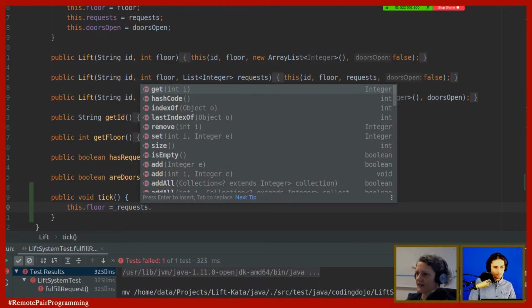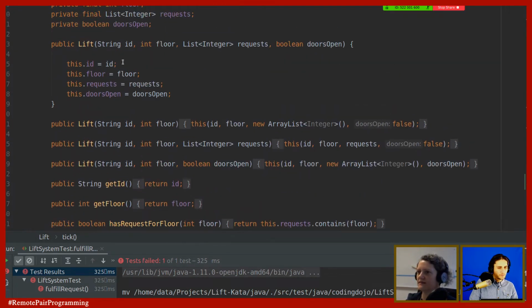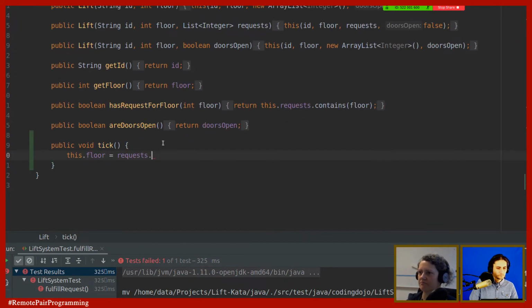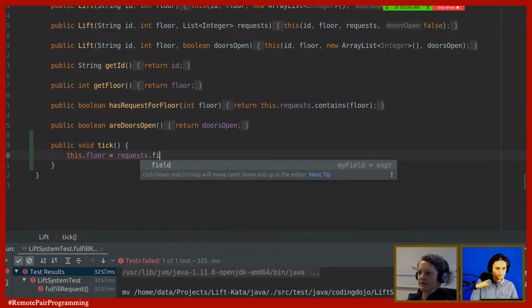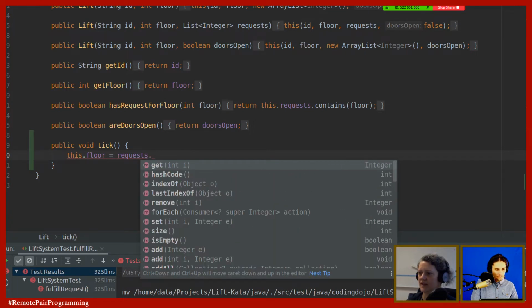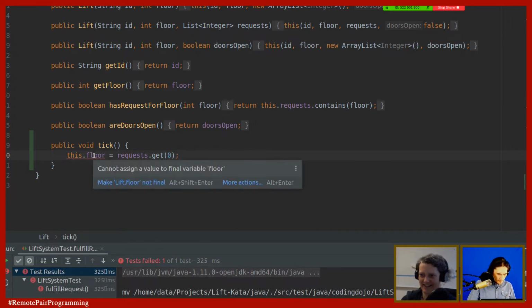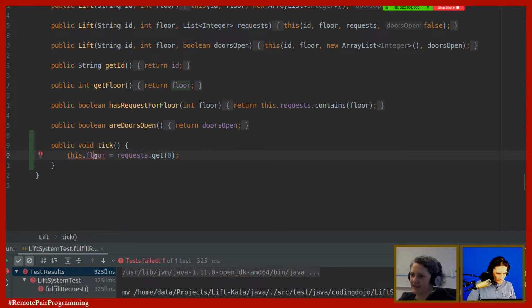I think it's a list of integers. So we should just get the first element and go there. Get 0. Okay, so let's run the test and see what happens. Cannot assign.